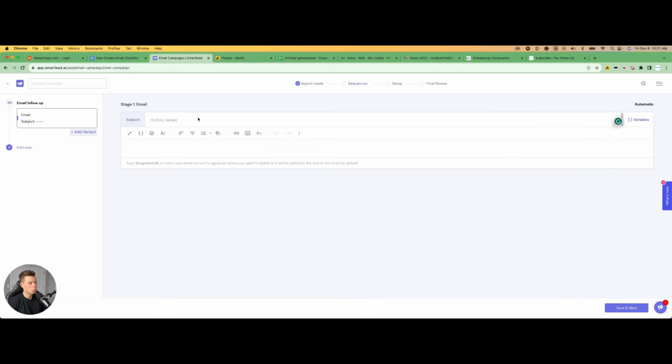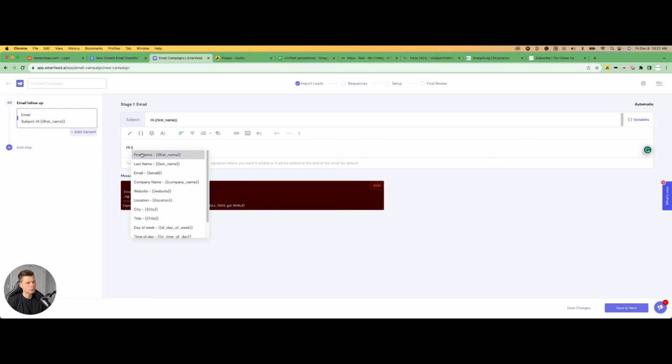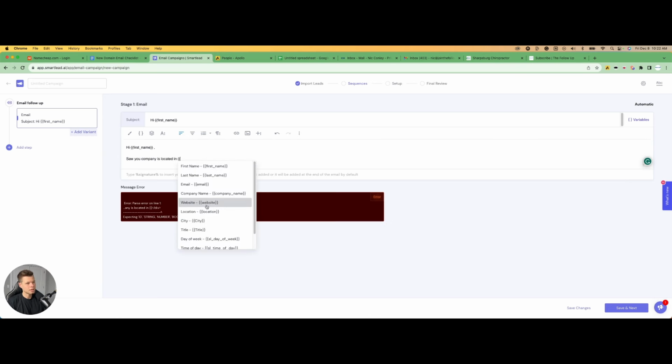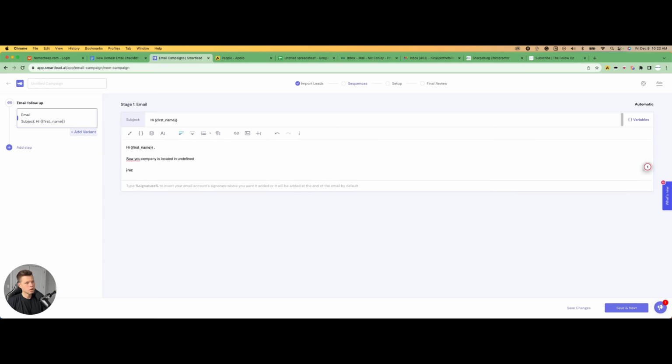After we've actually walked through this entire campaign setup, I'll also be including a quick walkthrough on writing cold emails and just the do's and don'ts. But for this, I'll just write something super simple, show you how this works, and we won't actually write real copy. Don't use this copy that I'm about to show you. So for example, we'll say, hi, insert first name, because we mapped that field. Hi, insert first name, saw your company is located in insert city, and I'll just add my name here. Obviously, this is terrible copy. It doesn't make any sense, but I'm just going to use this as an example.